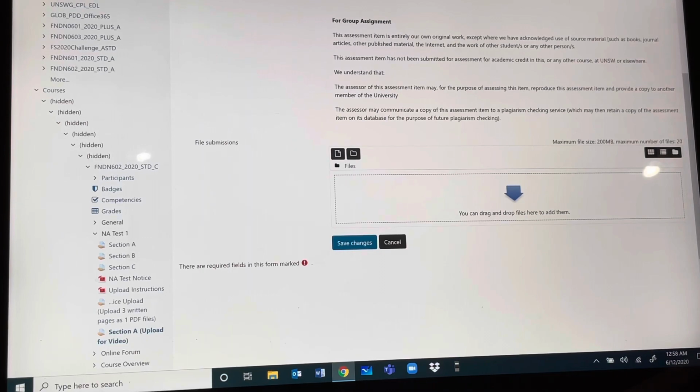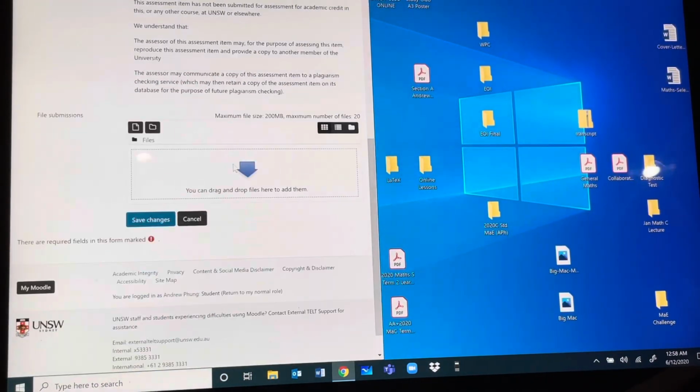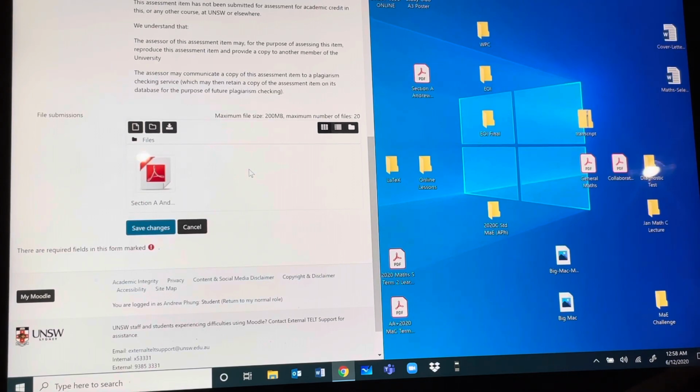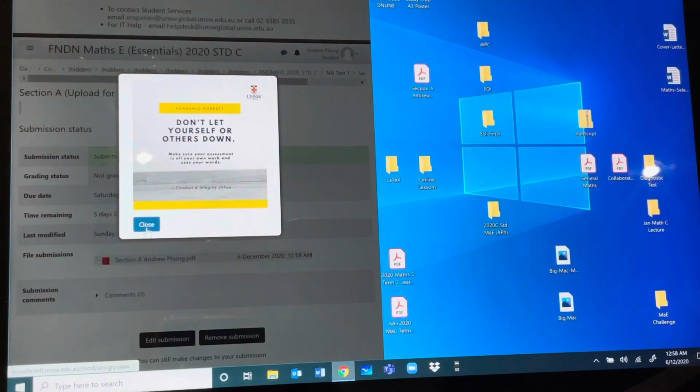So once I've downloaded my file onto my desktop, I can just drag and drop it onto that area here. So there's my file, Section A, for my exam. I just drag it on, let it upload, and save changes. Once you have done that, you have successfully uploaded your written exam onto Moodle.